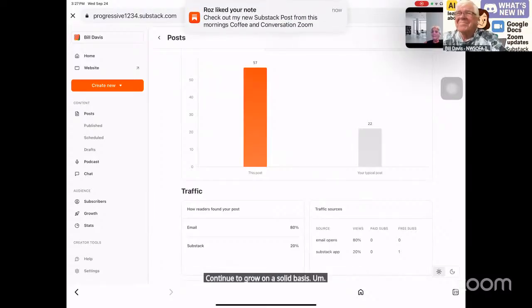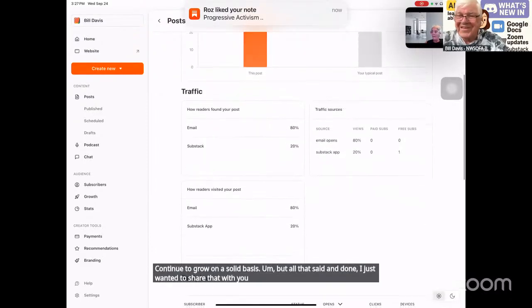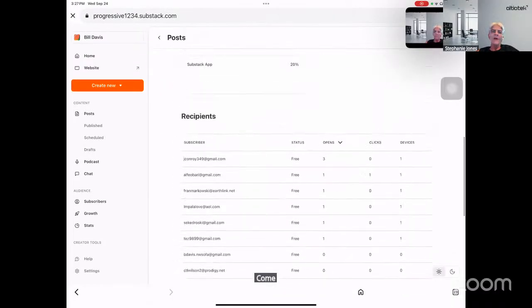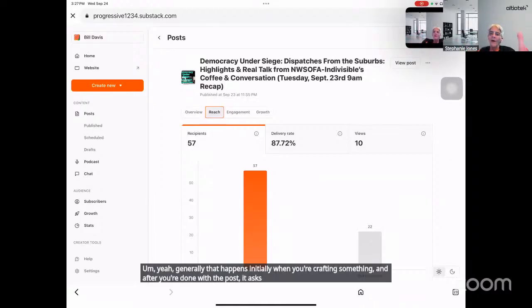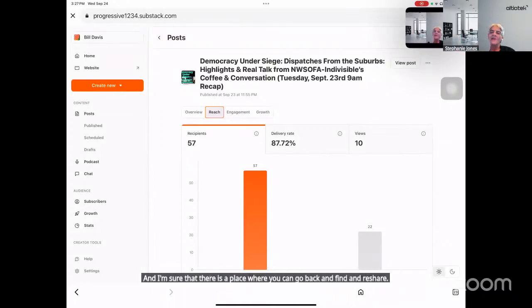But all that said and done, I just wanted to share that with you. I was hoping that I'd see that pop-up come. Generally that happens initially when you're crafting something, and after you're done with the post, it asks you if you want to share. I'm sure there is a place where you can go back and find and reshare, because essentially what you're doing on a post is resharing.